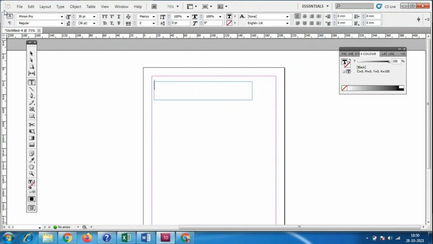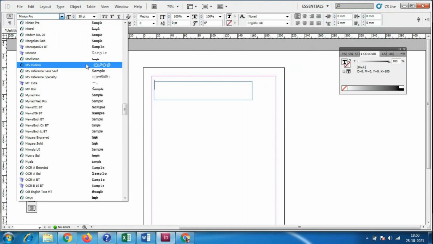Okay, so we have this text tool. I'll keep on like this, and I'll just change the font. Whatever fonts I want, I'll just keep.